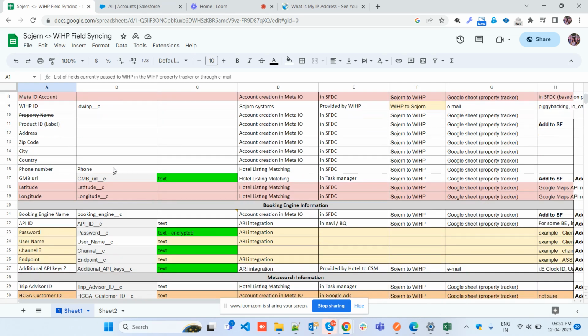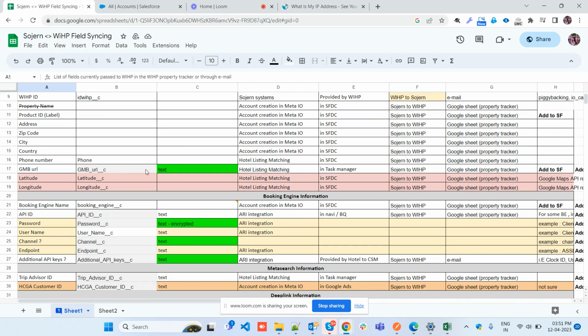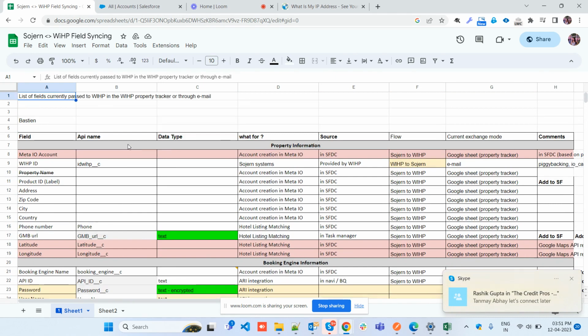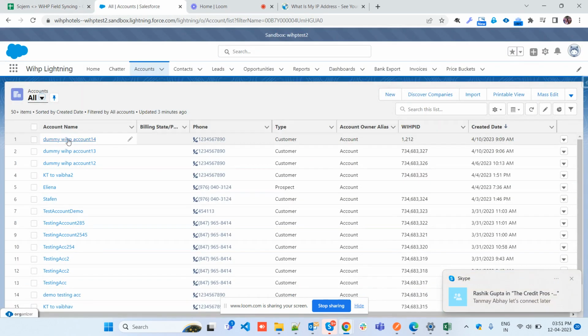Some of the fields which are not in Salesforce, we needed to create, but under some other object, which is maybe the child of account. So how did we set up this schema? Let me show you how we set up that schema.